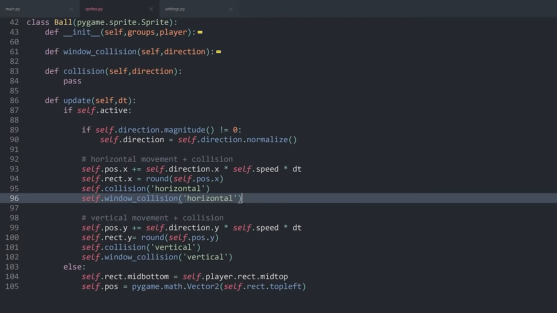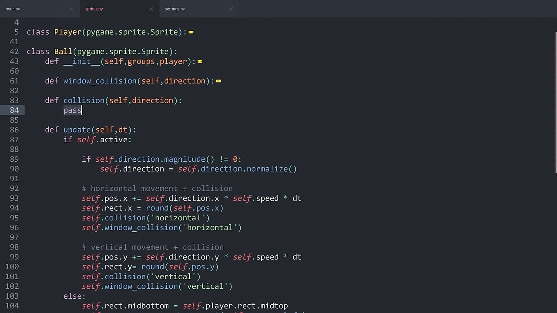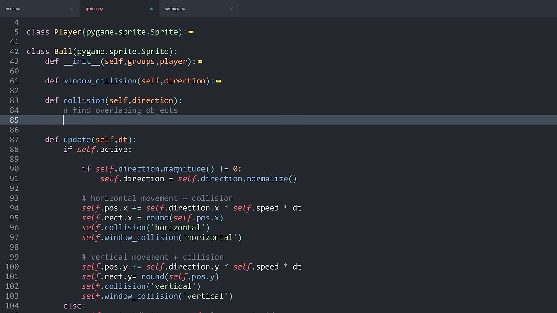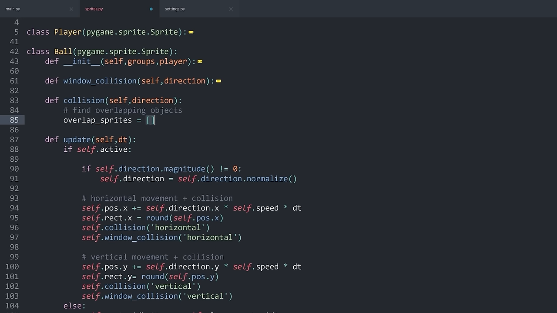Here we are back in our code, and I want to work on the collisions. And the very first thing we have to do is to find overlapping objects, which in our case right now is just the player, but we are going to get proper obstacles later on. And I want to store all of this in a separate variable. Let's call this one overlap sprites. And for now, this is just going to be a list. But later on, I want to change this to a method that captures all of the blocks the ball can collide with. But we don't have any blocks yet, so I'm just going to leave this as an empty list.